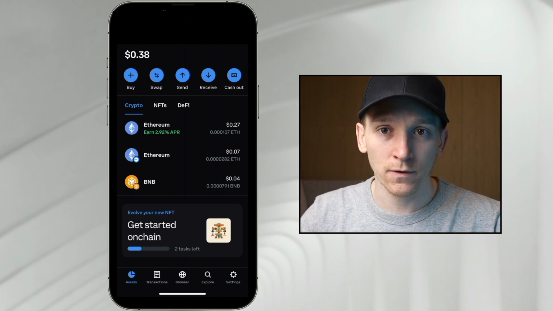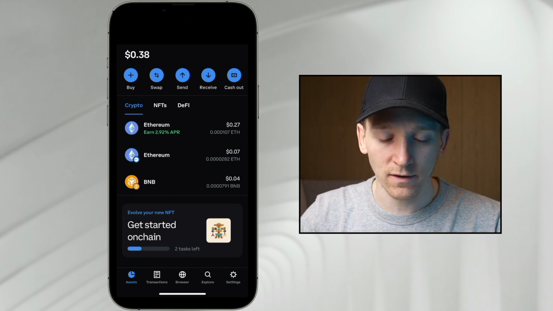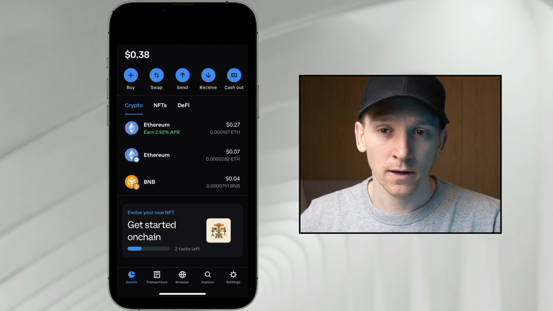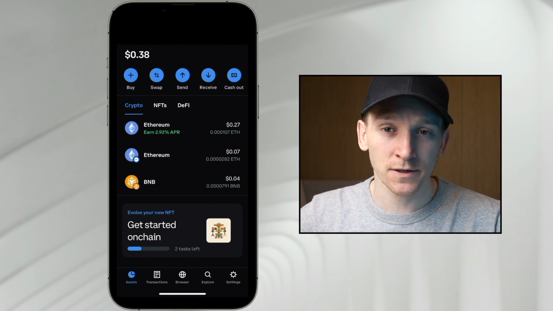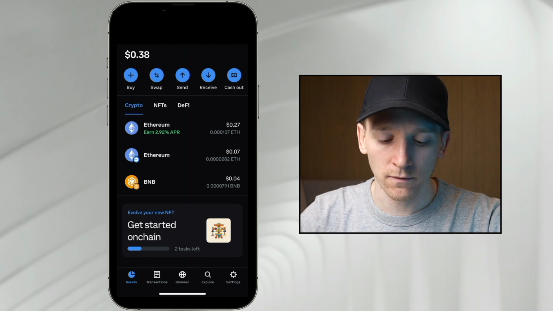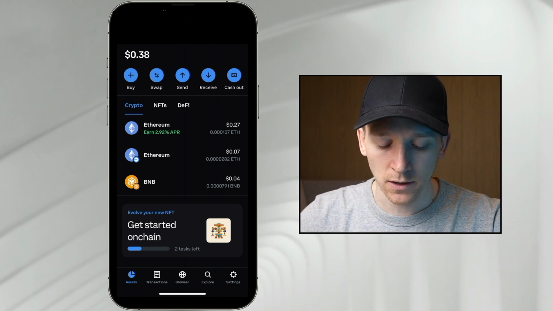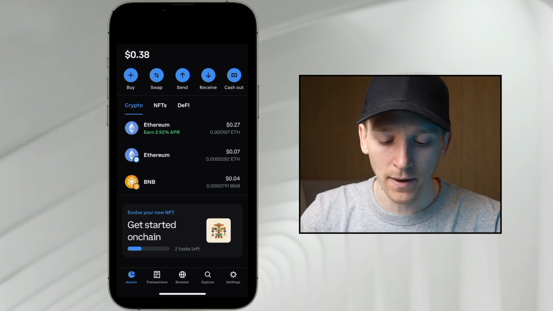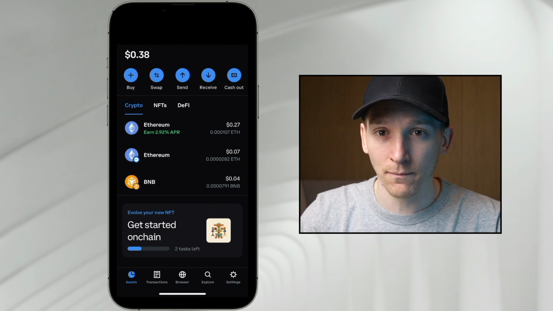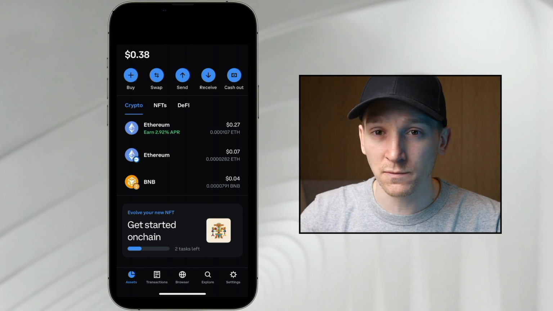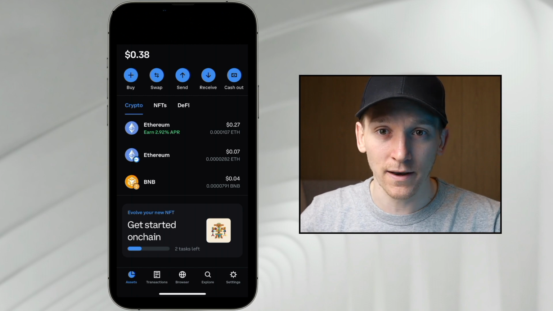But if I want to use a different network, then what I have to do is either use a bridge or send it back to my exchange, wait for it to clear and settle at the exchange, and then withdraw it on the network that I want to use. That's essentially using the exchange as a bridge. You can also see Ethereum at the top here without any logo. That's ETH on the ETH mainnet. So it's the same asset with the same price, but they're on different networks. So just make sure that you have the asset on the network that you want it on.